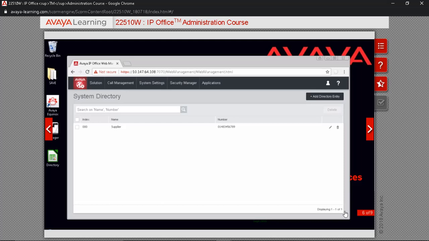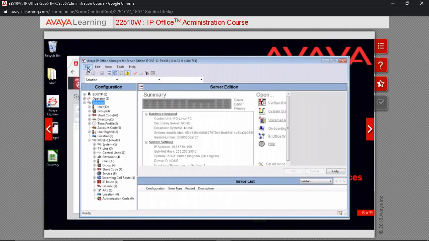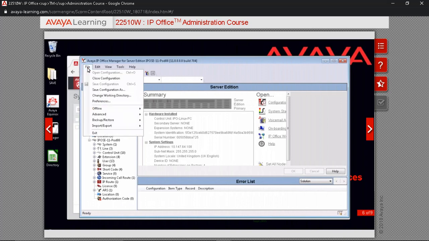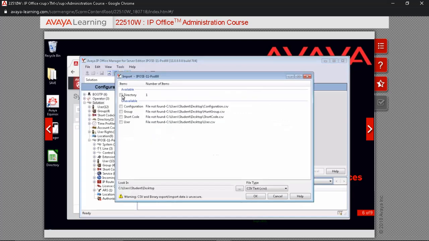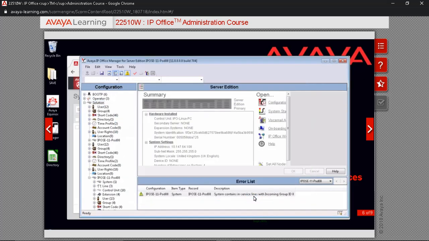I can show you how to do it, but it can't be done on Web Manager. We have to go to Manager. What you'll find under File in Manager is an Import-Export option. As long as you've got the CSV file somewhere on your PC or on your network, you can click Import, say you want the directory, and click OK. It will then import all the names and numbers that you have on there.